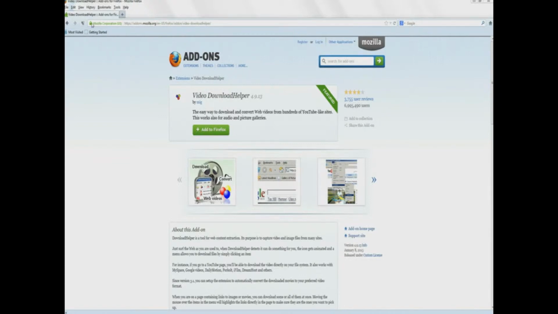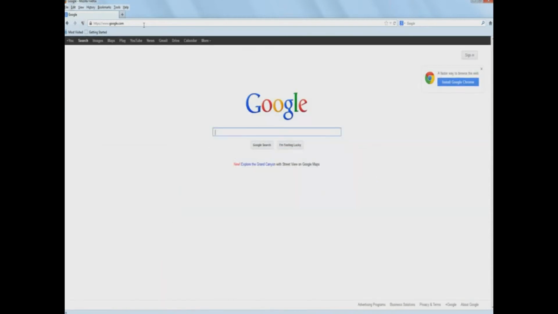And if you notice beside your URL box, it'll have this little square with three shaded-in balls right here, and that's your Download Helper. But you don't really want to worry about that right now. What you want to do is go back to your search bar and go to google.com again.